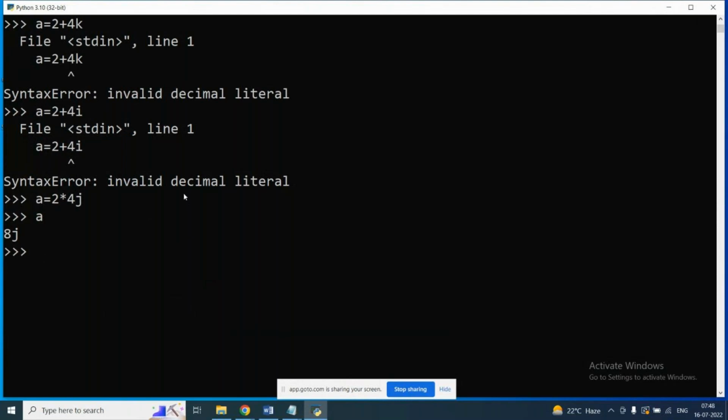And here if I say a equal to 3 plus 1.5j, I'm using 3 as the integer value and 1.5 as the float value. We can use float values also. For complex values, we have to use a j. J means square root of minus 1. Okay, i means square root of minus 1.